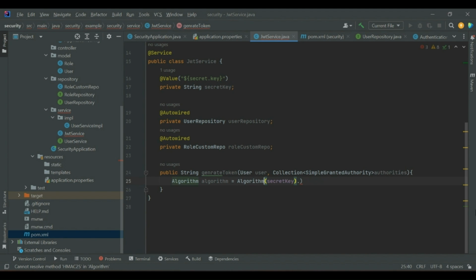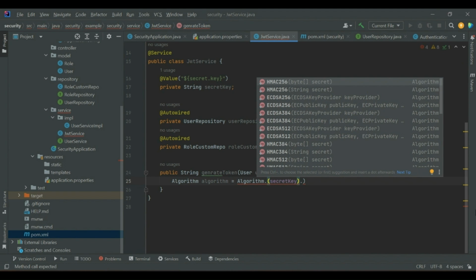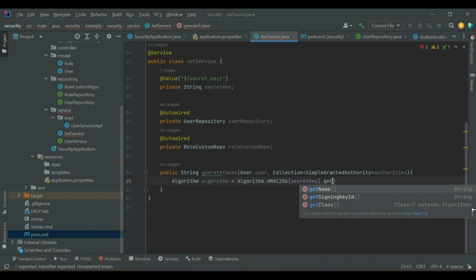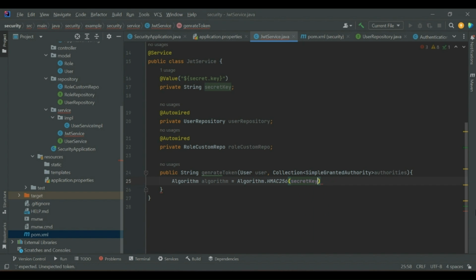Algorithm.HMAC256, getBytes. Program generate token, secretKey.getBytes. Okay, nice. To this, we have to return JWT create.